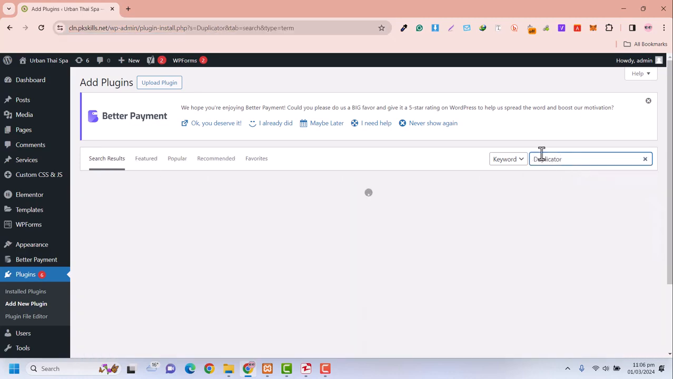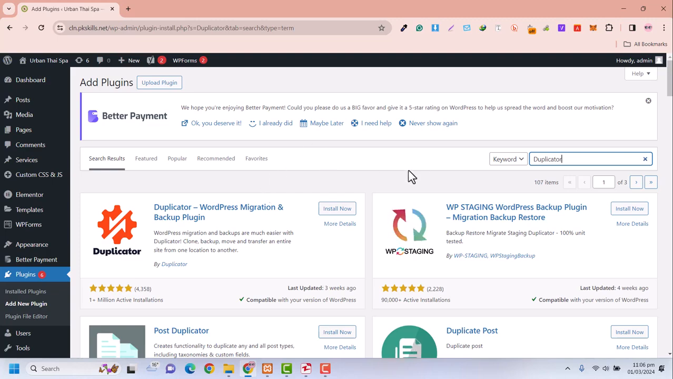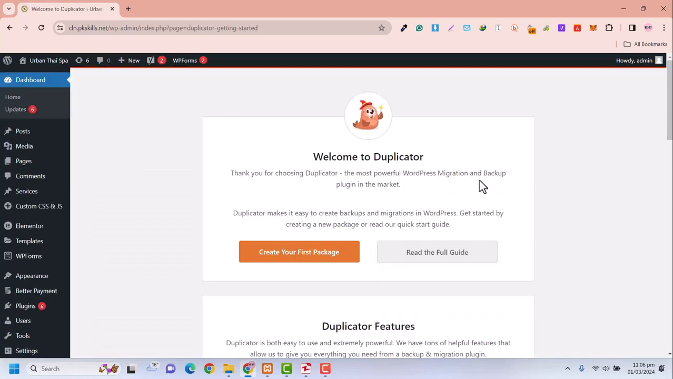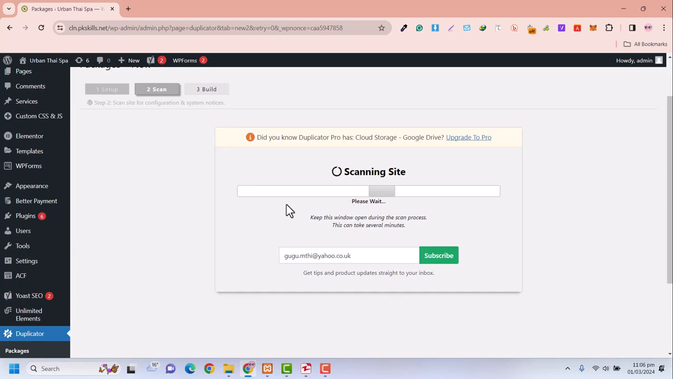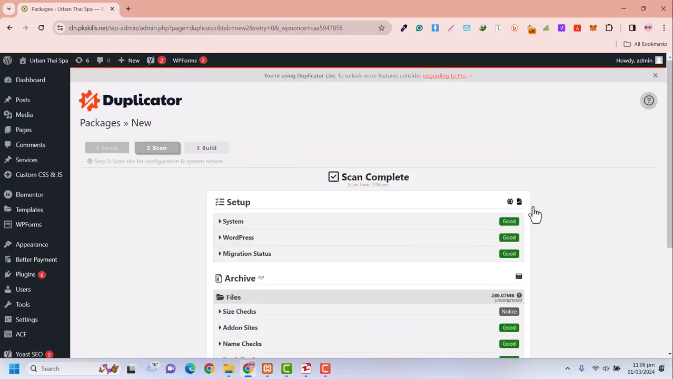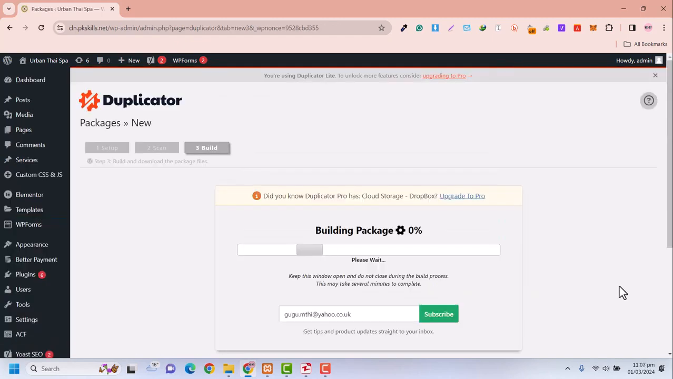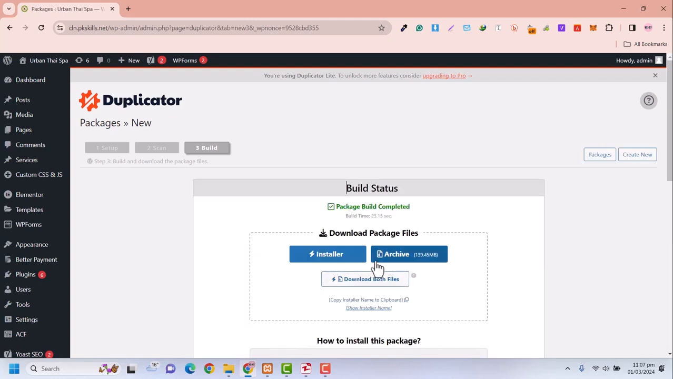This is a plugin that creates backups, and then you can use these backups. This is the Duplicator plugin by Duplicator, and just click on install and click on activate. Now you can see this dashboard, so just click on create your first package. This is the package name, so just click on next, and it will create a backup file for you, and just click on build. It will take a few seconds, or it can take a few minutes depending upon your server speed. Now an archive and an installer file are ready for you.